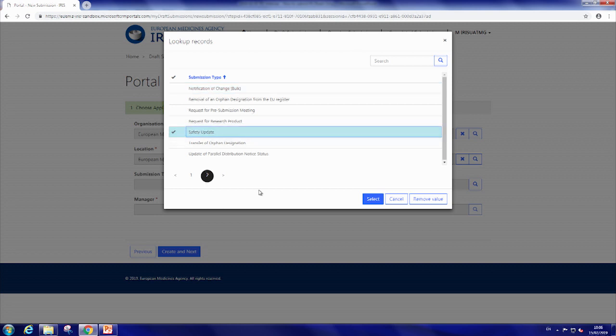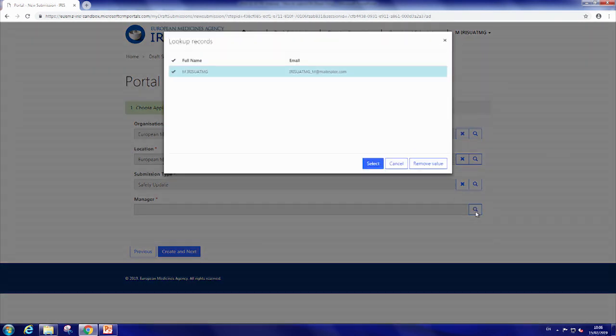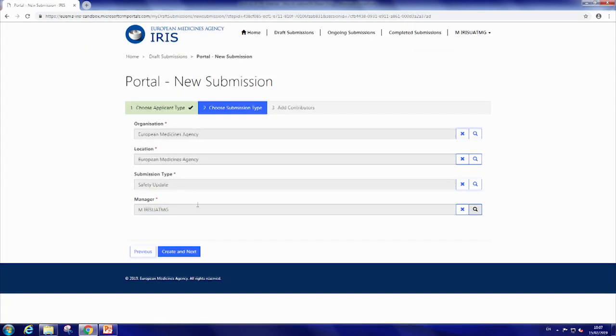So you would submit the safety update. Please note that the name of this is different than it used to be. It actually just is named safety update now rather than notification of a change due to a safety update. Now you would choose the person who is the manager for this submission, presumably yourself, and select. And then you would go to create and next.